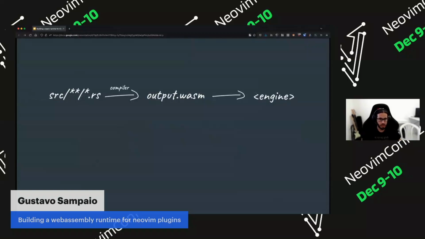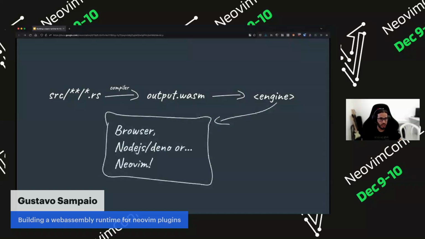When we have that Wasm, we then feed it into an engine. That engine is the one responsible for allocating memory and making the translation between the machine-independent code of WebAssembly to machine-dependent system calls, like Linux system calls or Windows system calls or whatever the user is running the engine on. And this engine is usually inside browsers, Node.js, Deno, or in our case, Neovim. This is our end goal, right?